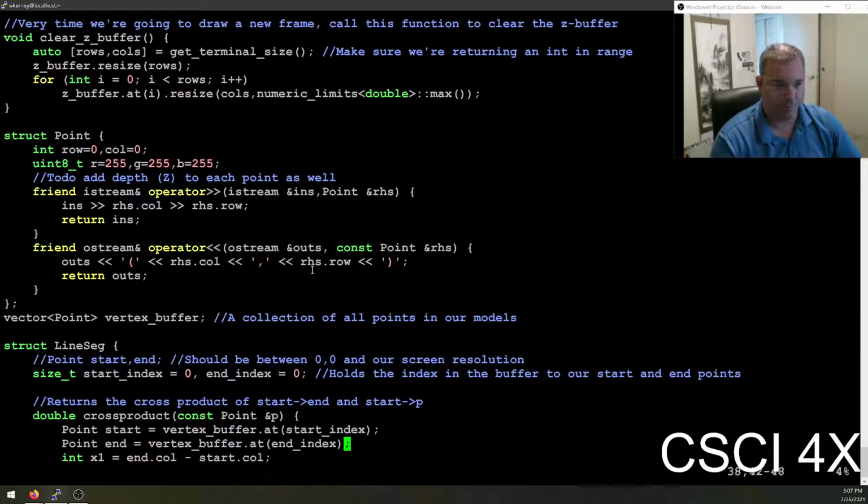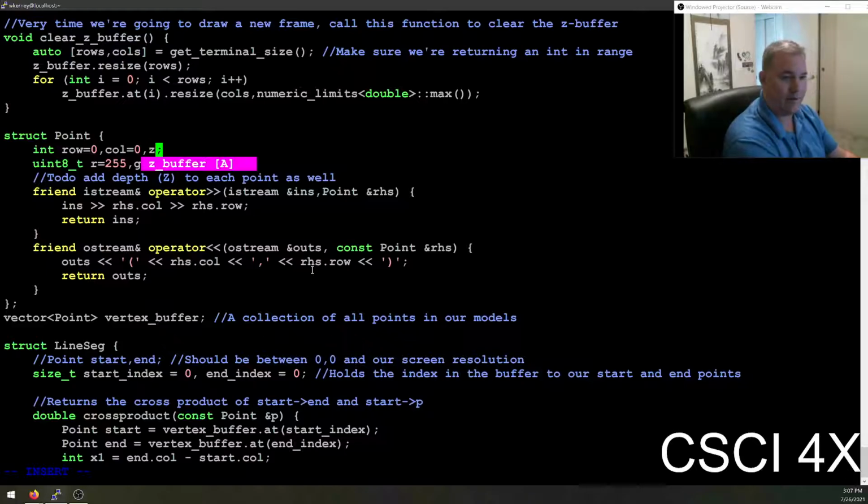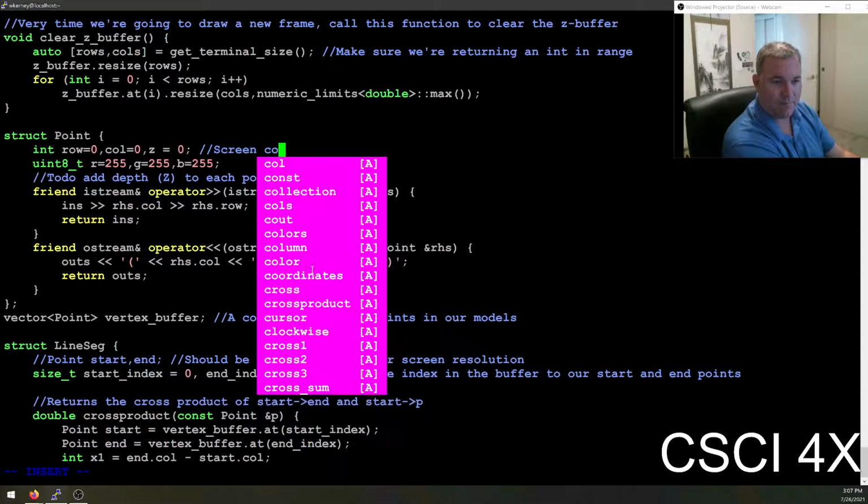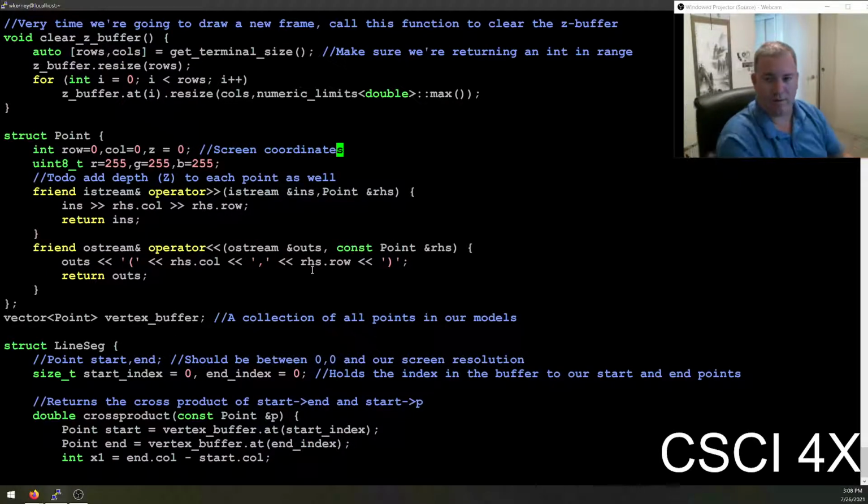And right now, the points don't have a depth. So let's add that. Every point now has a Z value, which is how far it is away from the camera. These are in screen coordinates. So rather than an X, Y, and Z in the world, which we're projecting onto the screen, we're just starting with everything already projected onto the screen. So everything's just in terms of rows, columns, and then how far away it is from the camera.